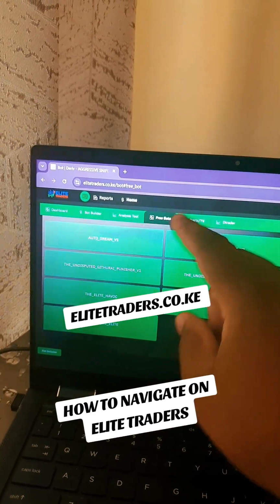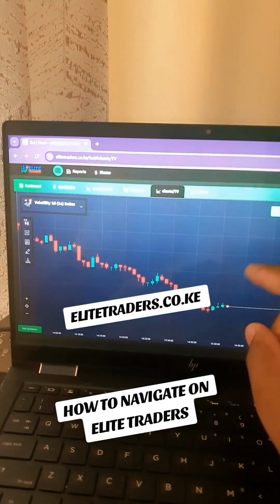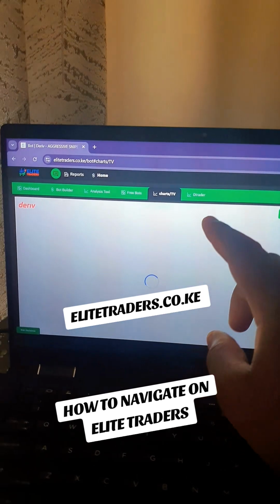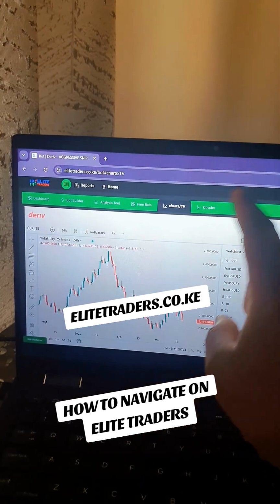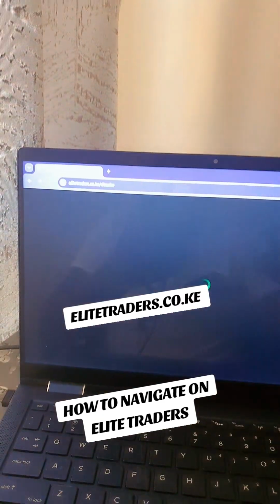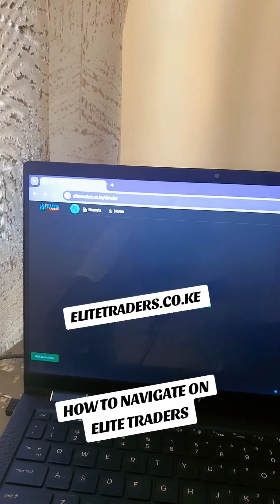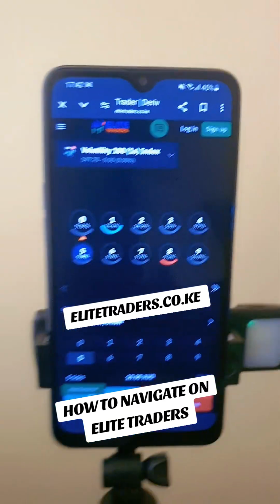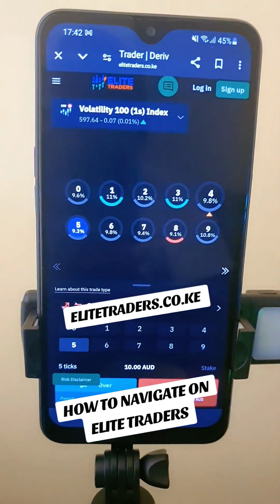In case you need the charts, just click there. In case you want a better picture, that is on the chart. In case you want the trading view, there it is. In case you want to see the DERIV circles, just click the D trader. We have the D trader and it will automatically open. Let me show you the circles. You can see these are the circles and this is Elite Trader.